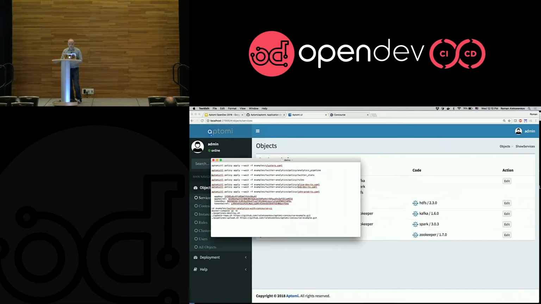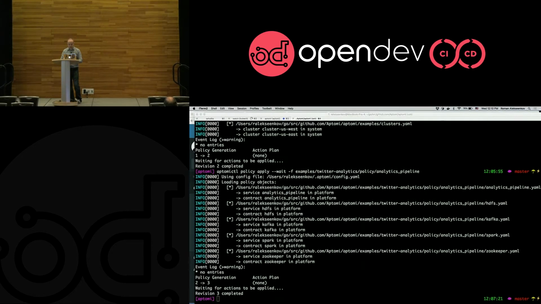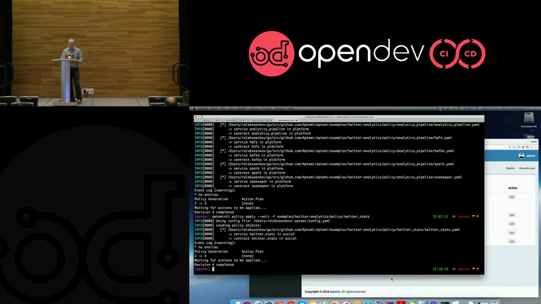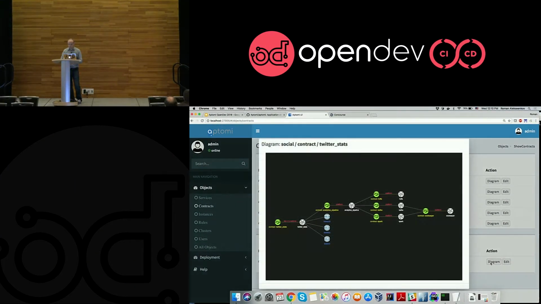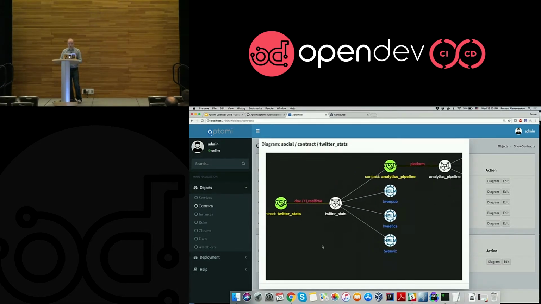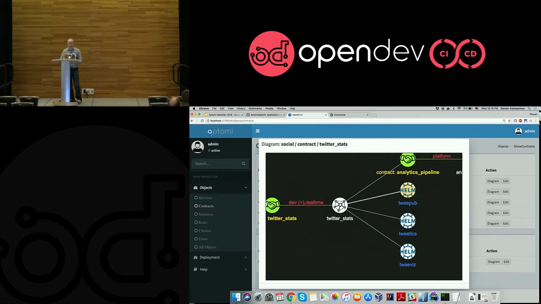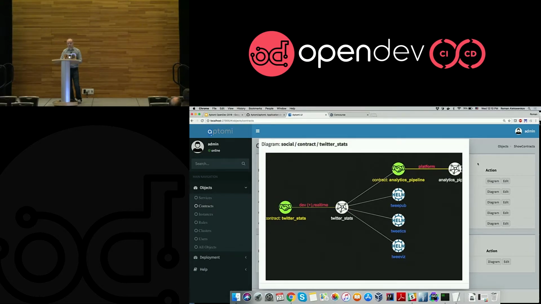Now let's do exactly the same, but with the Twitter stats. So apply the folder where the Twitter stats service is stored. Doing this, we're going to go here and open the diagram. You can see that it got bigger. You can see the Twitter stats service with those 3 components: the publisher, the job, and the visualization. And it depends on the analytics pipeline.